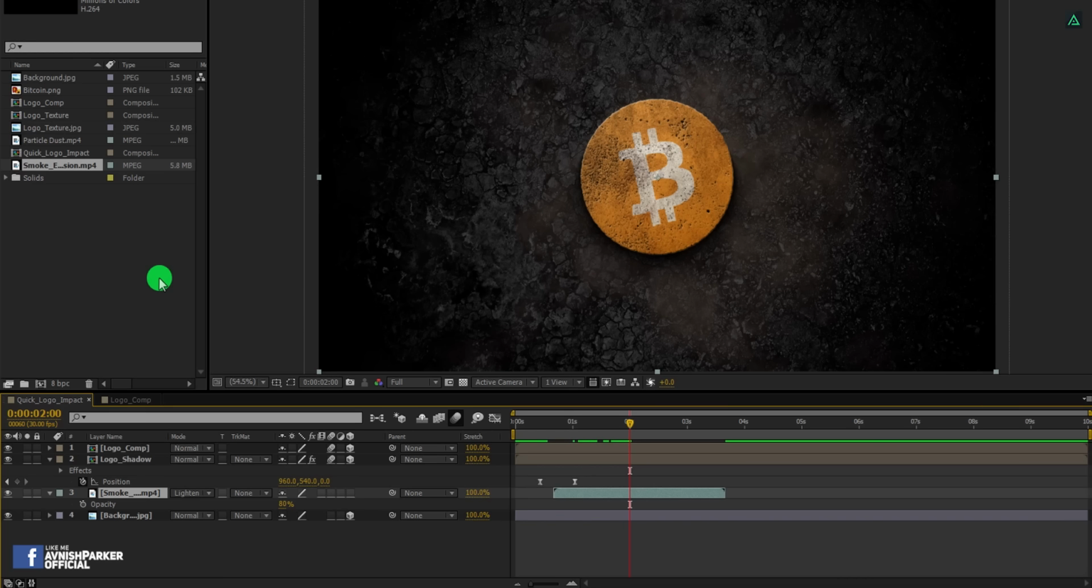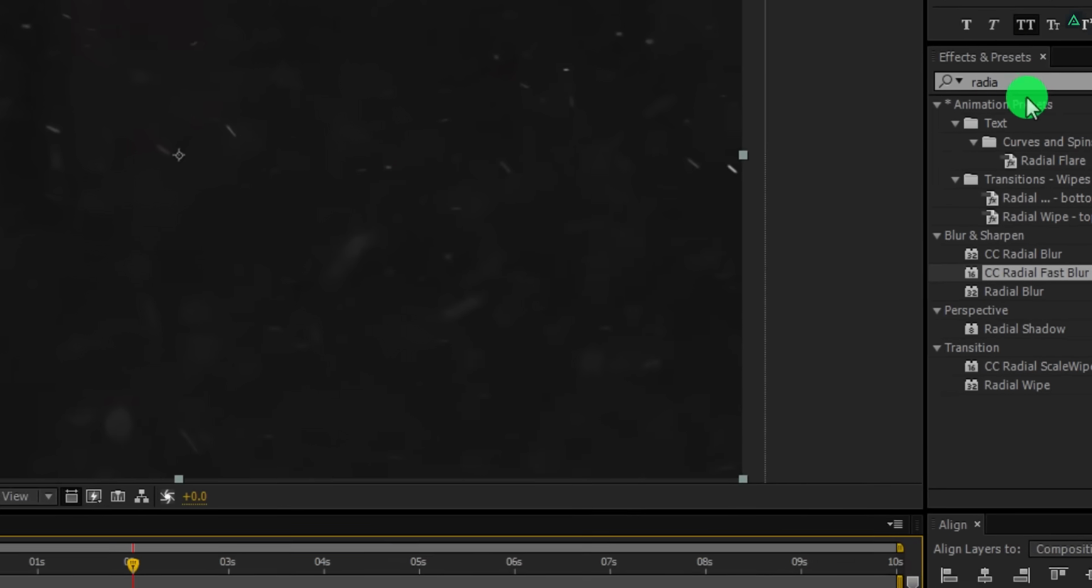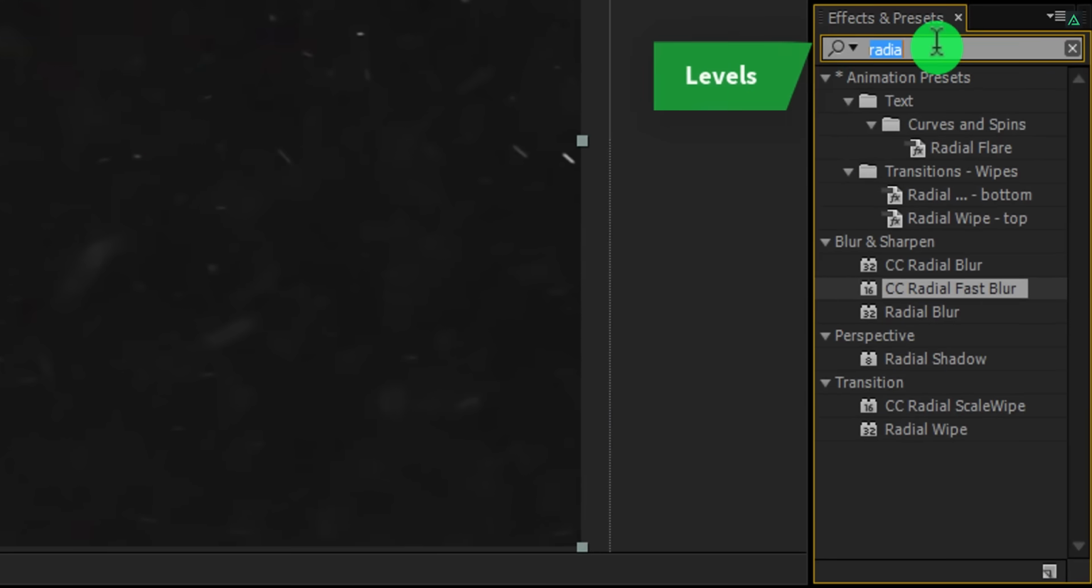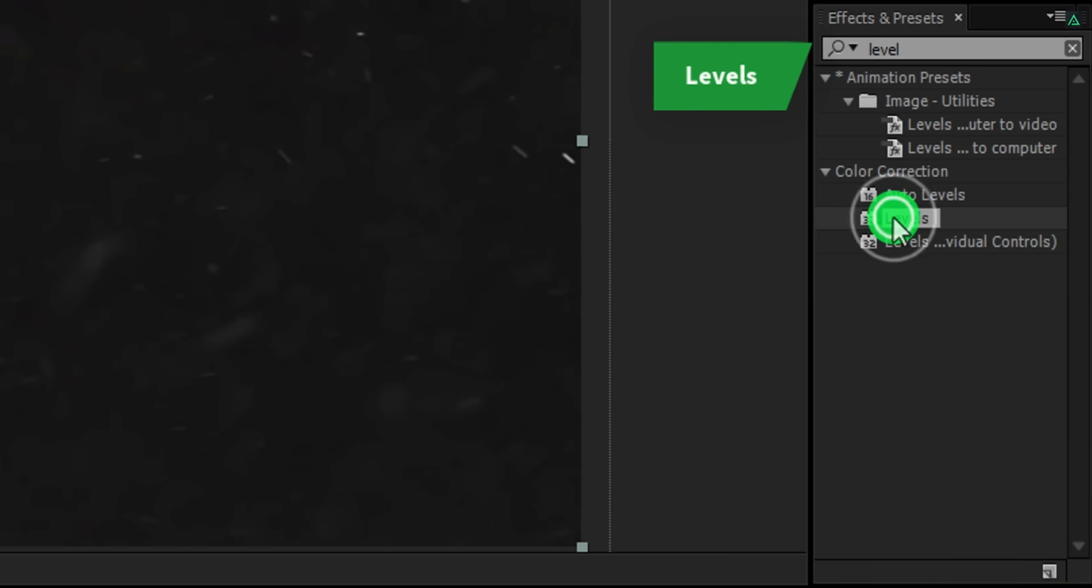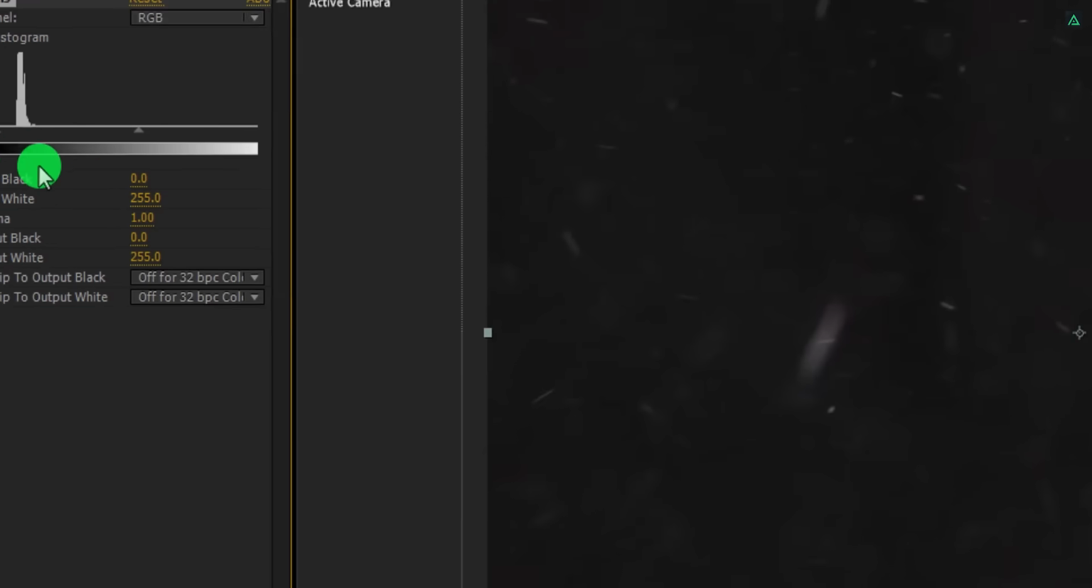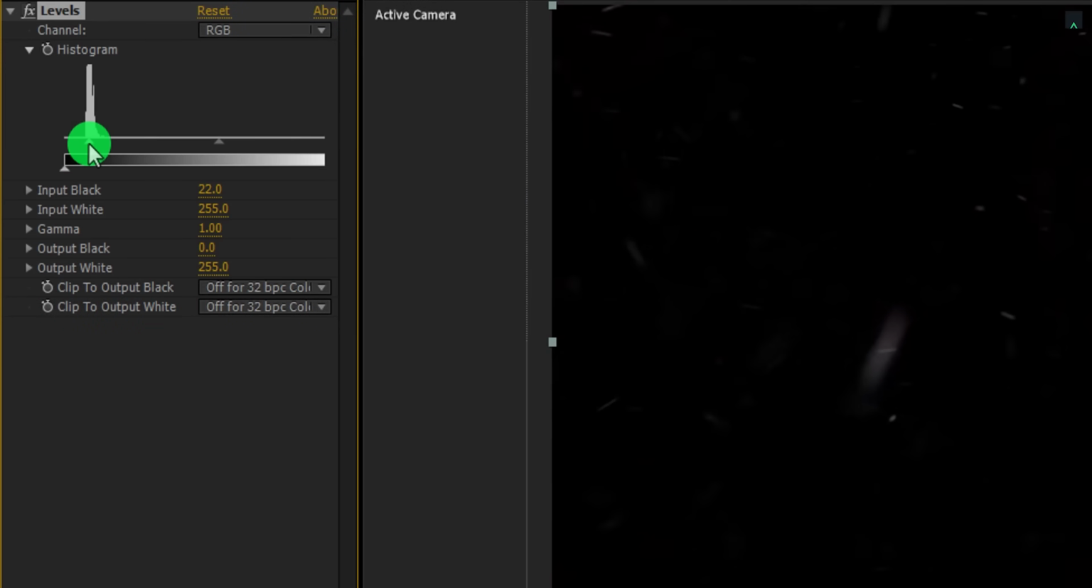Cool. Let's place this dust particle footage on top of all layers. This footage is a little brighter, let's fix it. Go to the effects and presets, and search for the levels. Apply it to the layer, and then slide this slider to the right. And it will make the gray part darker. Cool.